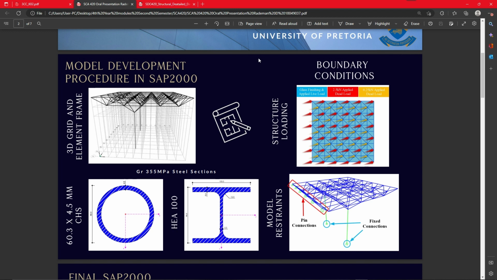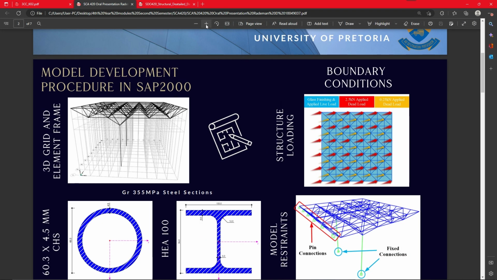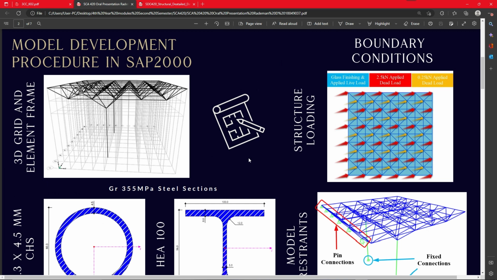I'm just going to show you a few examples of how I apply ScreenPresso to, for example, a presentation and later a report. This is a project from one of my modules where we had to create a structure in SAP 2000 and present our data that we found from running an analysis. I had taken a few screenshots while creating my model and viewing my results. Once I had taken these screenshots, you can see I had edited them in ScreenPresso.